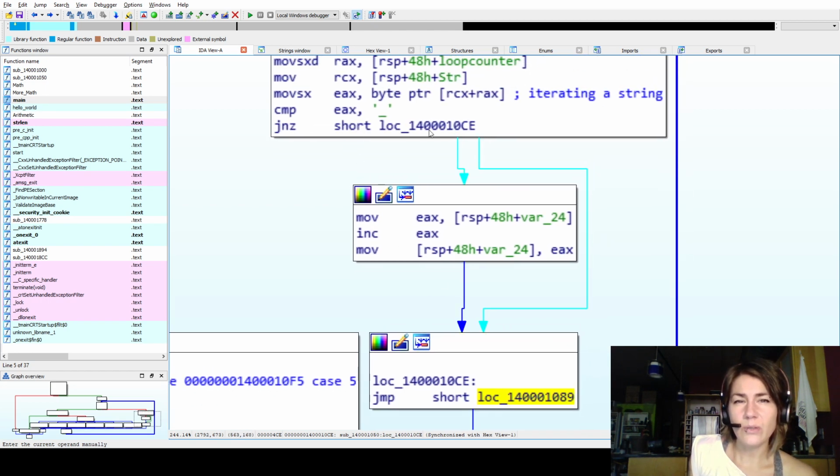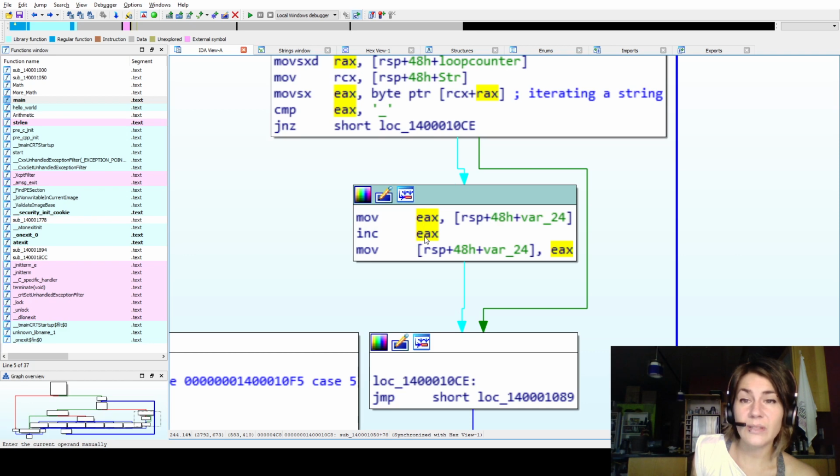What do we do if we find an underscore? We load variable 24 into EAX. We increment variable 24, and we stash the incremented value back into variable 24. Now 24 is still in our memory, or on our notepad if we take notes on paper. And variable 24 was initialized with 0 in the very first basic block.